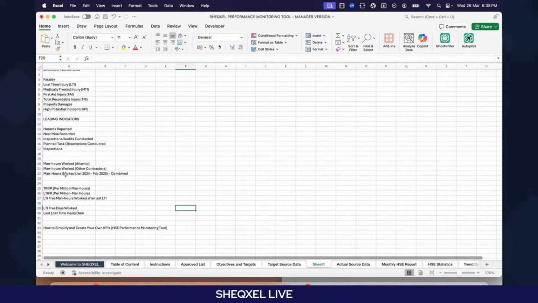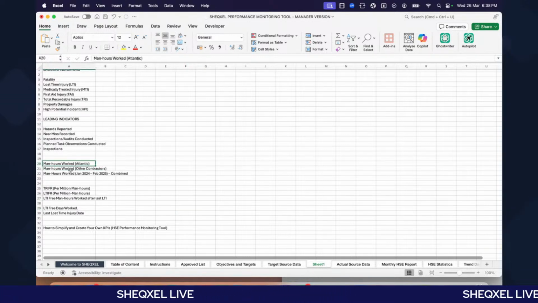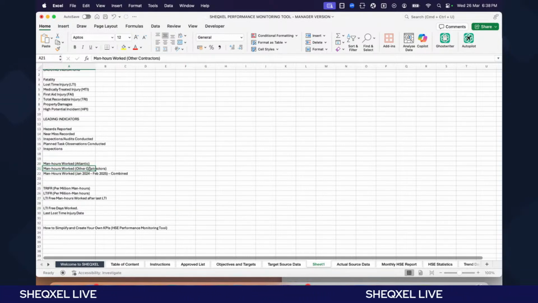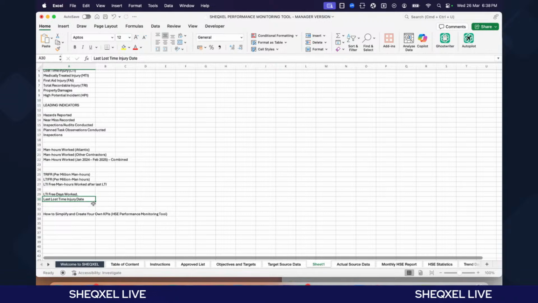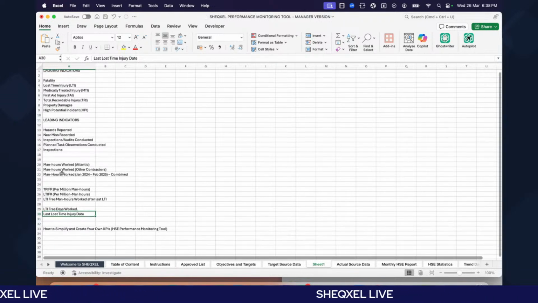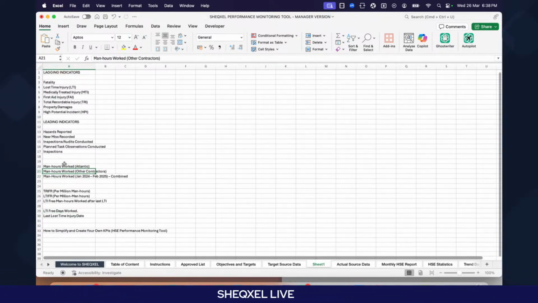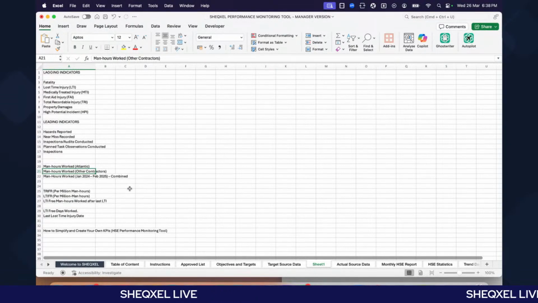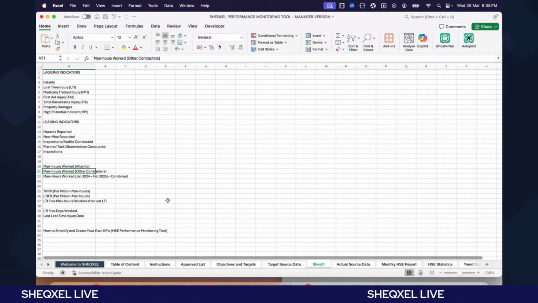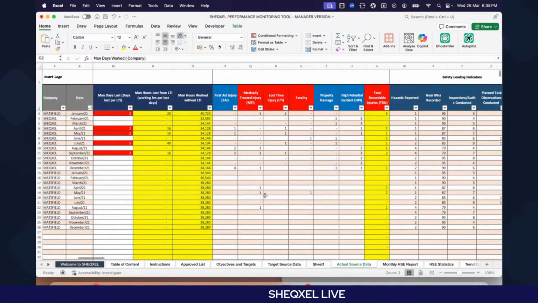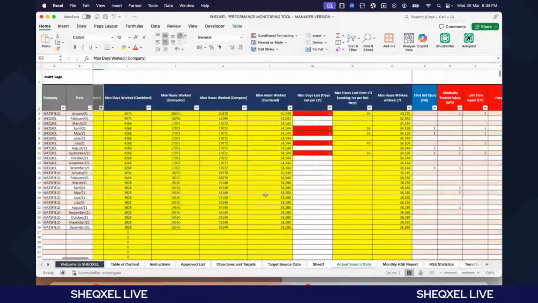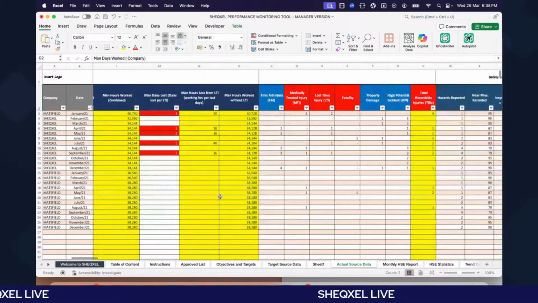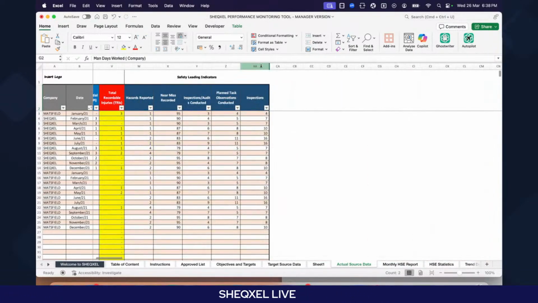Man hours worked, man hours worked for other contractors, and then we have lost time injury. Okay, so we don't have man hours lost from LTI for both contractor and site. We don't have that, so basically it's combined. So that's basically the opportunity for us to keep going, because there's no extra layer of complexity to it. So we're going to be hiding all of these. Okay, so we've been able to sort of simplify it.